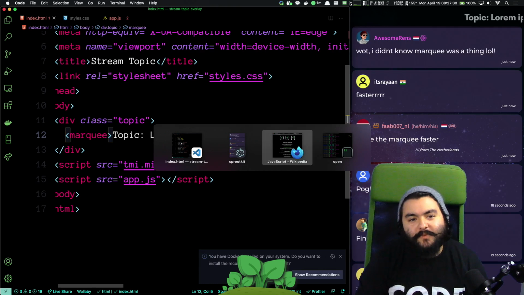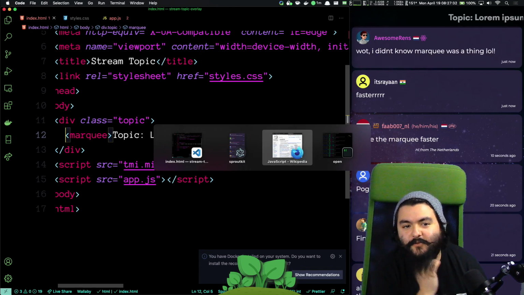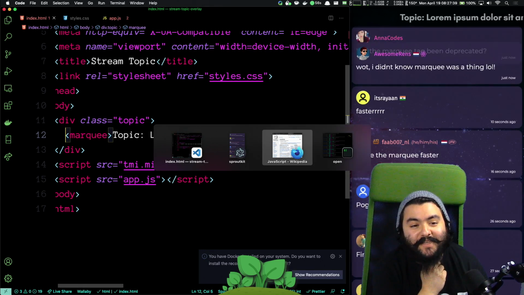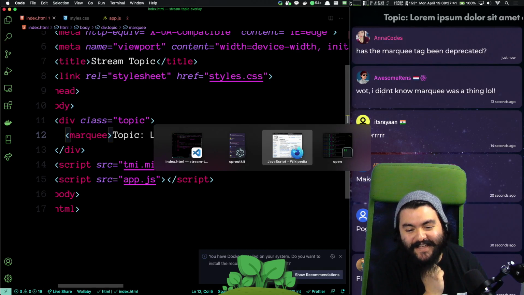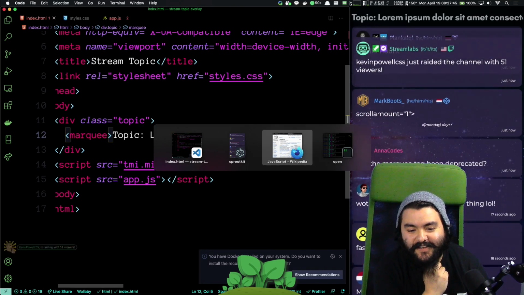Also, we implemented a marquee with CSS animations before. We might just do that, so that way we can speed it up or slow it down depending on the length. Well, yeah, marquees are not supported anymore. Yeah, it's deprecated, but it still works most places.